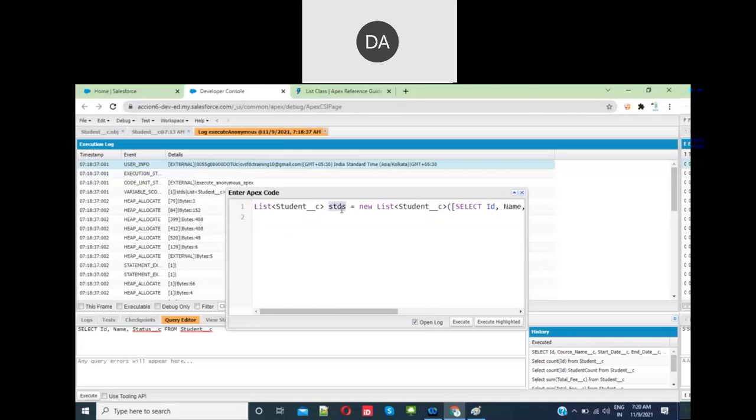Now what we need to do is go from 0 to n minus 1. If there are 10 records, what will be the maximum index in the list? 10 minus 1, means 9. For, I'm going to write integer i equals to 0.